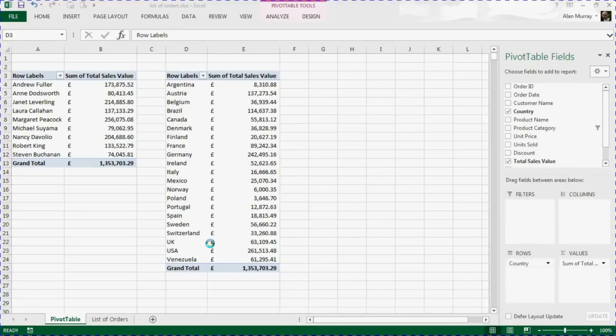Right, now for the next tip we are going to look at slicers. Now Slicer was introduced with Excel 2010. This is a relatively new feature that provides a visual way of filtering a pivot table. And its greatest strength is that it can be used to filter multiple pivot tables.